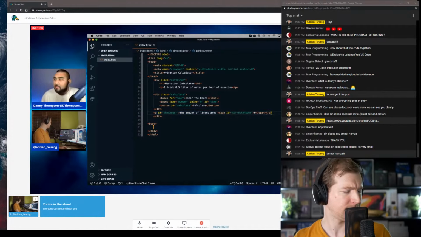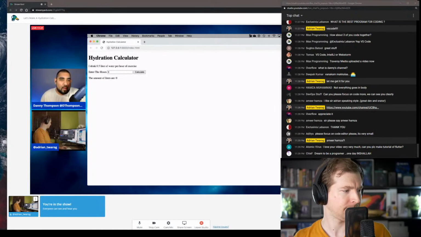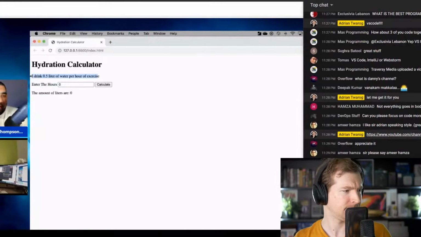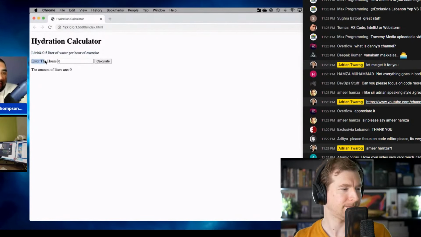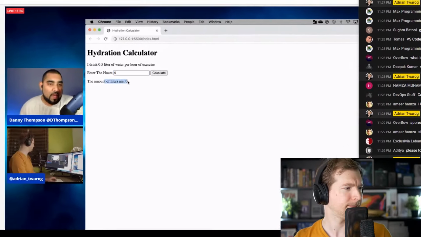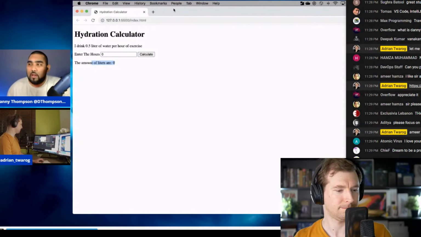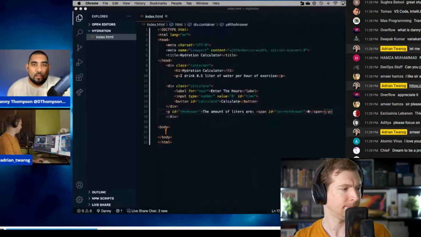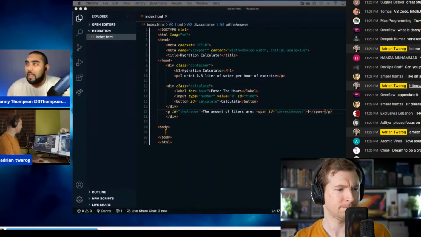So once we save that and we come back to here, we now see that we have our hydration calculator heading, we have the text, we have our label, we have the input, and we have the button. And the last thing that we have is the amount of liters are 0. So now the HTML portion is done.